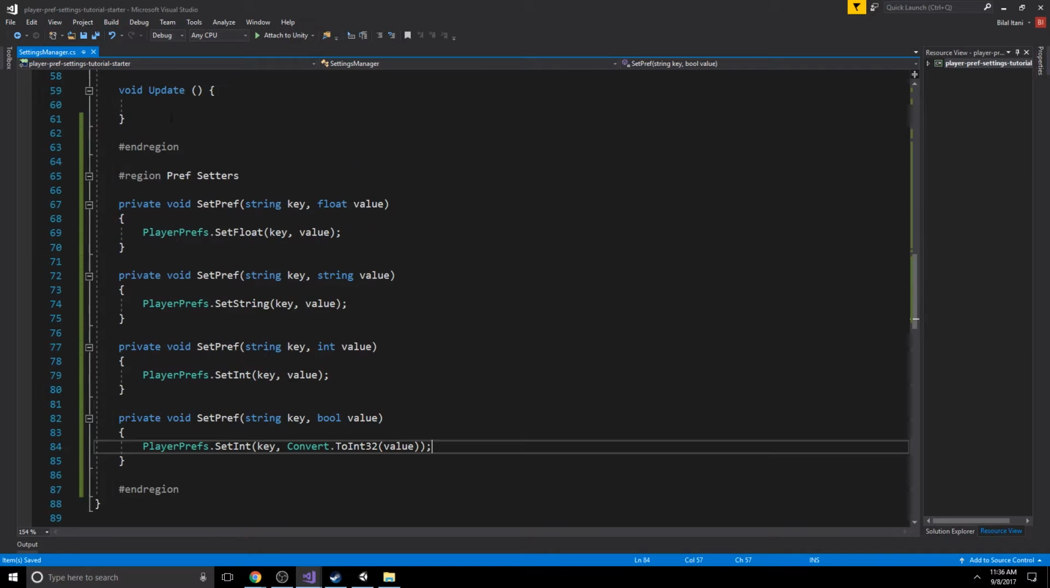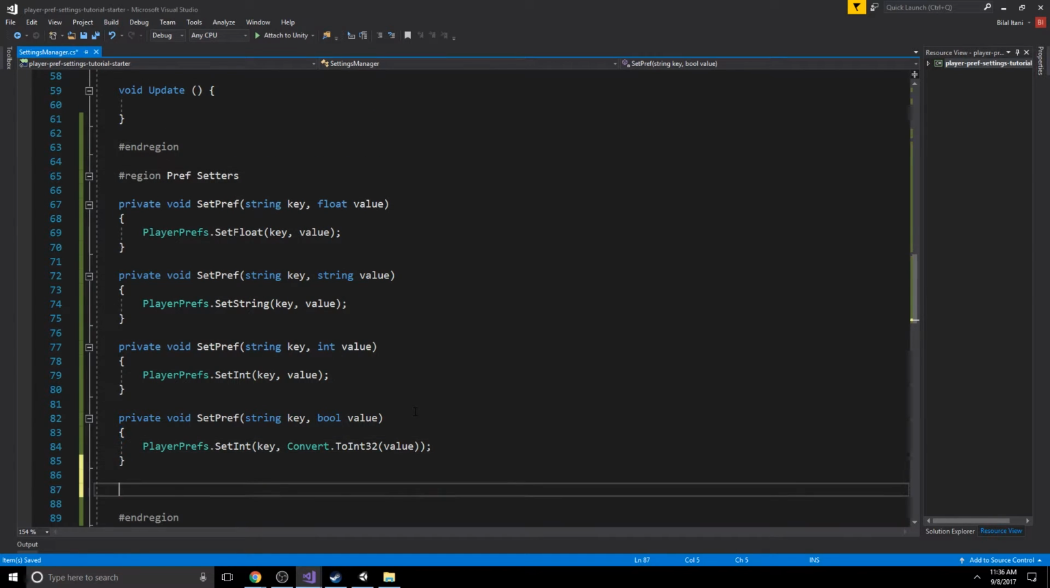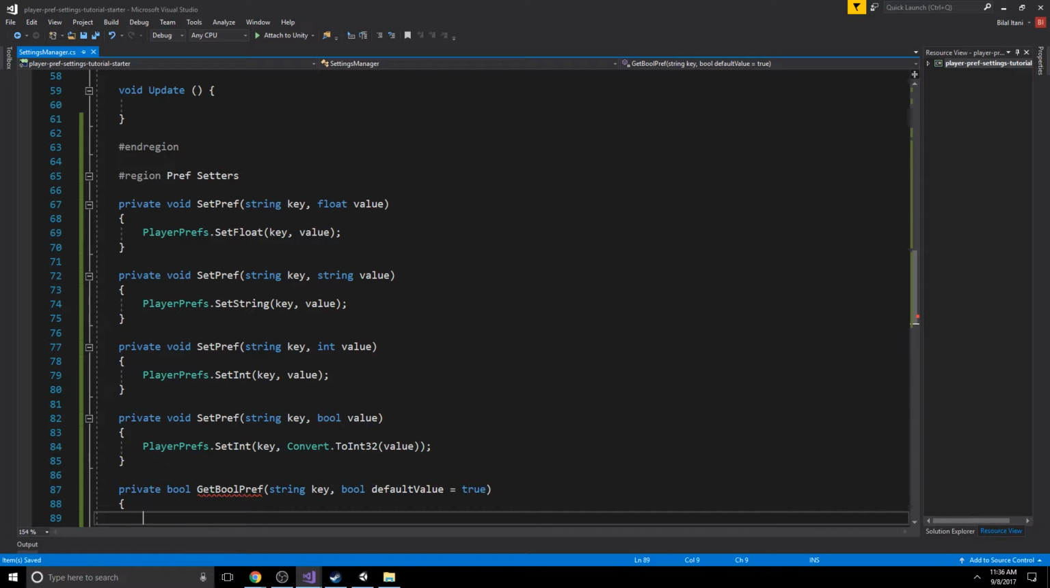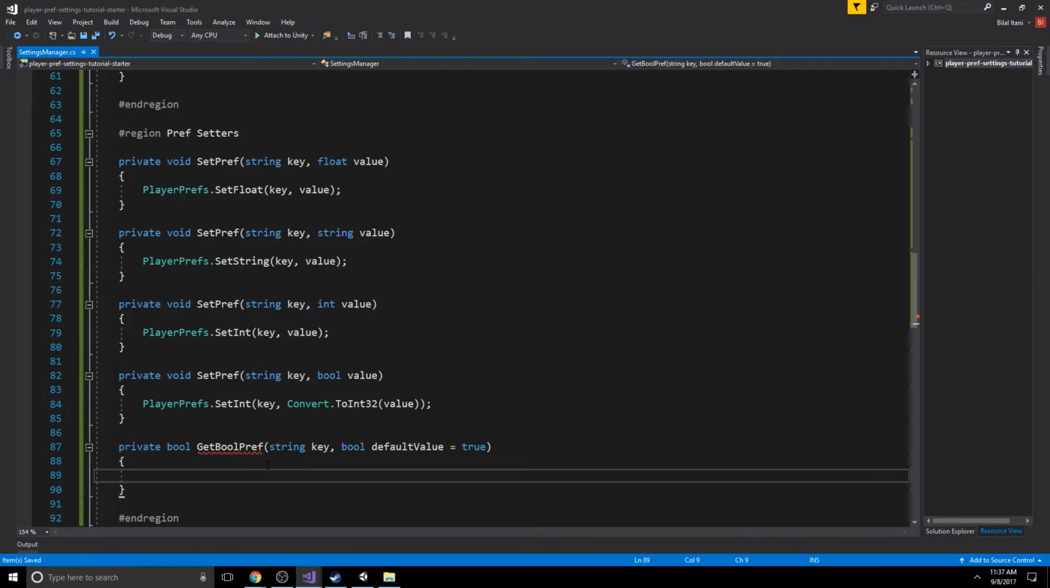And I'm actually just going to write one get value here. So it's going to be private Boolean actually, get bool pref. Now the reason why I'm doing this is obviously so that we can just call this function instead of having to convert an integer to a Boolean whenever we want to pull a Boolean out of our player prefs. So let me show you how this is going to look to make it more clear. This is going to be the default value, as with player prefs, you can always have a default value when you're getting something out of it.